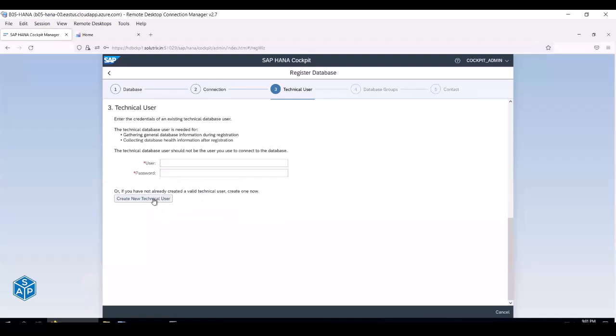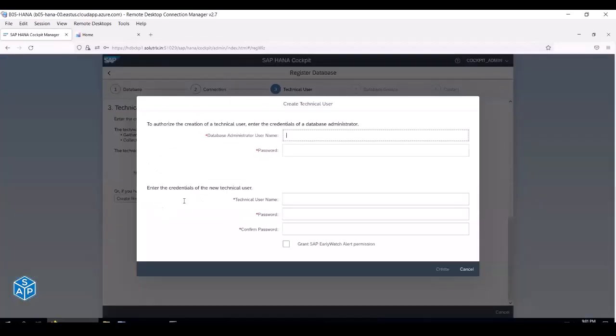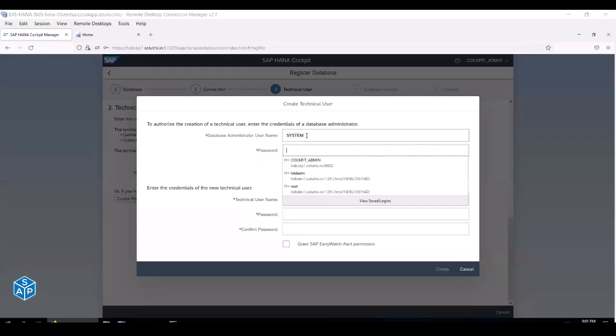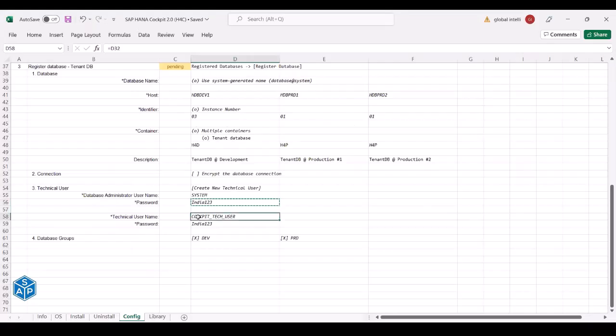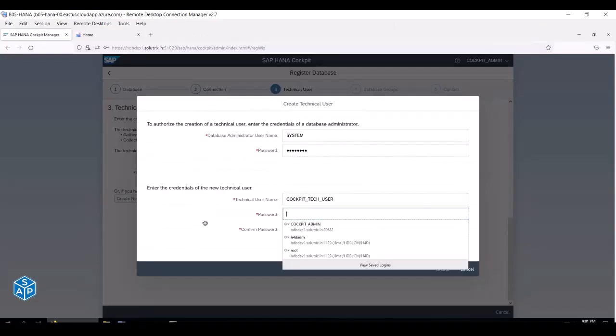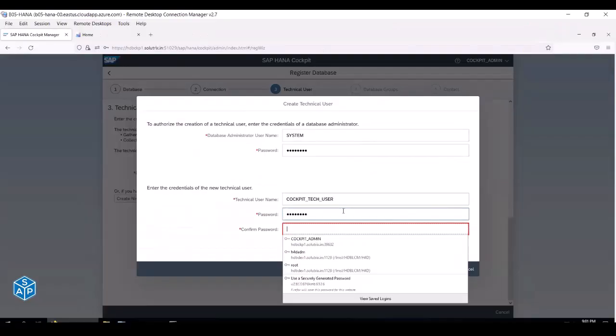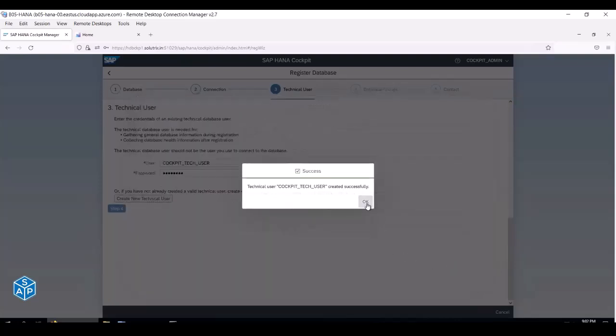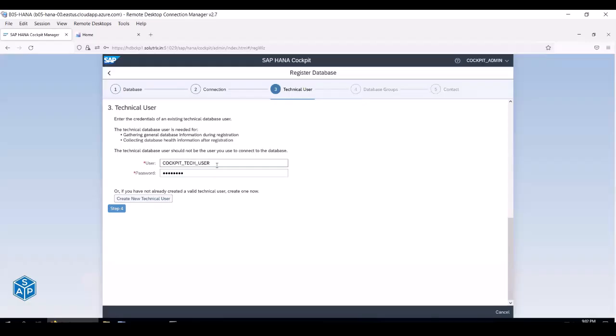So you need to click again on create a new technical user. Give the details. This time you have to give the password for your tenant database, the system user's password for the tenant database, in case you have a different password for your tenant database. Technical username: cockpit tech user, password, again password. Then click on create. The user will be created, technical user created successfully. The boxes have been filled up.